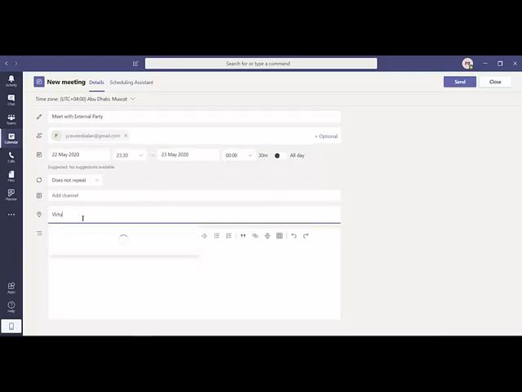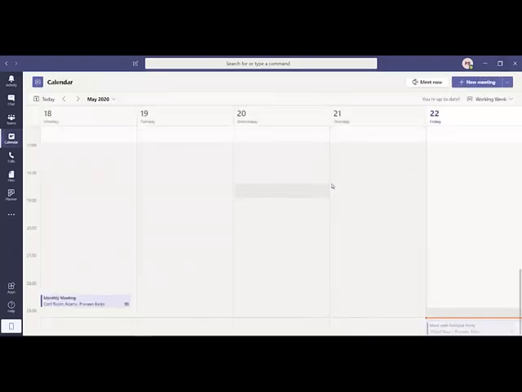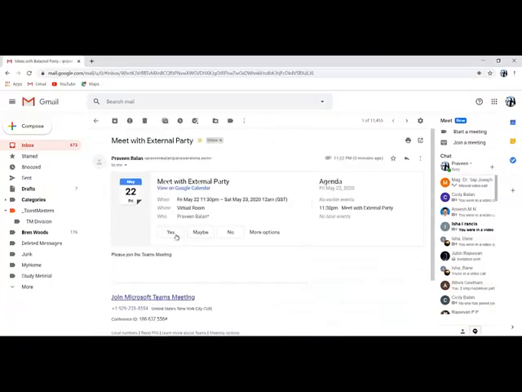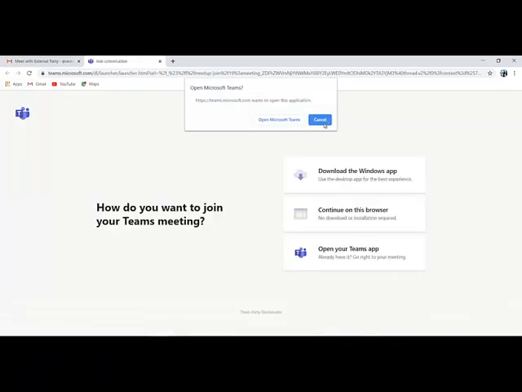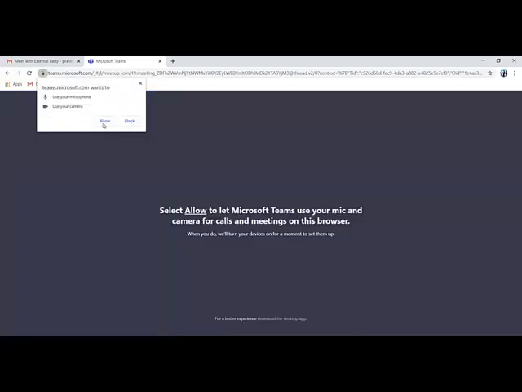I'm sending an invite to my Gmail account. Enter some text. Send. Let's get into my Gmail window. By this time I would have received a calendar invitation, like a normal invitation, but it contains a link saying join Microsoft Teams meeting. I just copy the URL. I'm opening it in the web instead of the application. You can use the application. I'm just explaining how it will look for the external party. It is starting the meeting.